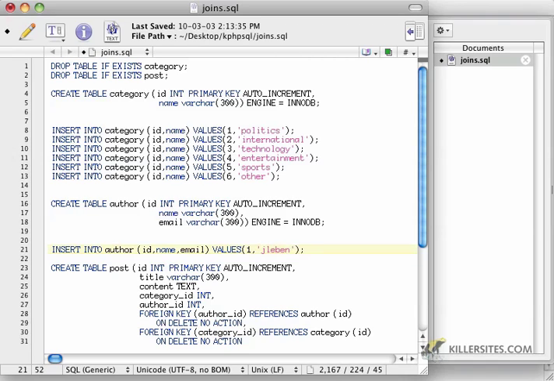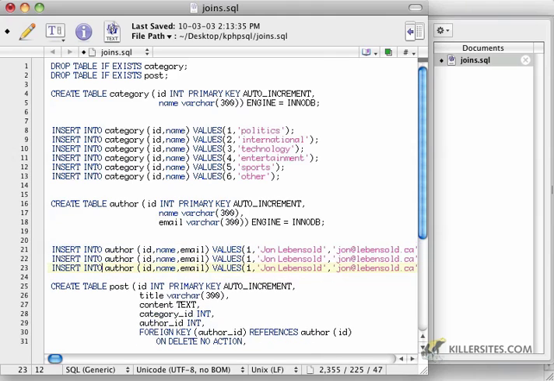John Lebensold, that's me. My email address, john@lebensold.ca. And the ID, and let's put in some other authors to keep it interesting. So we'll have John Doe and an Emily Smith, Emily@example.com, jdoe@example.com.